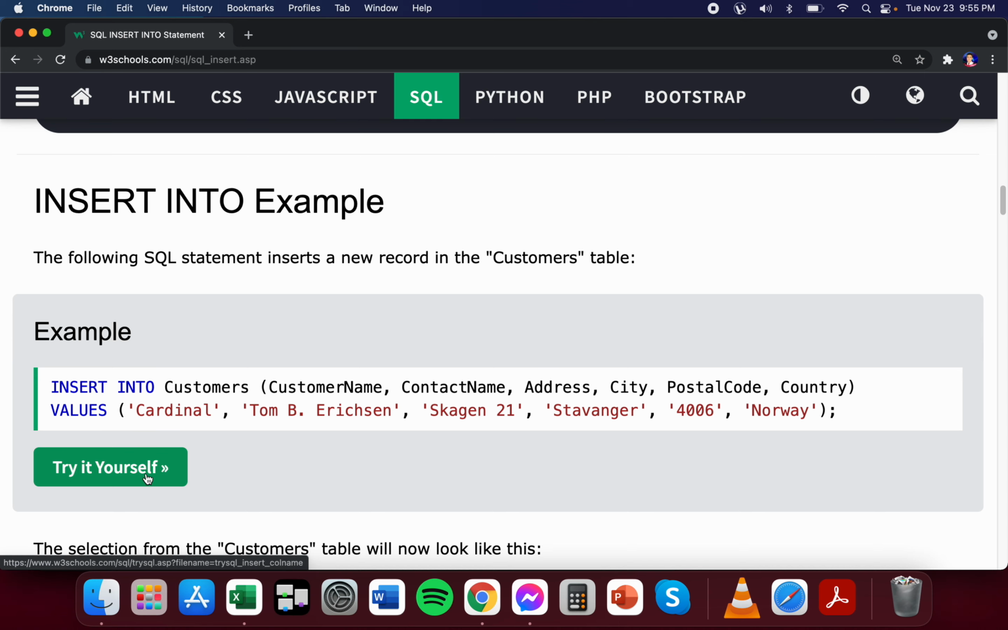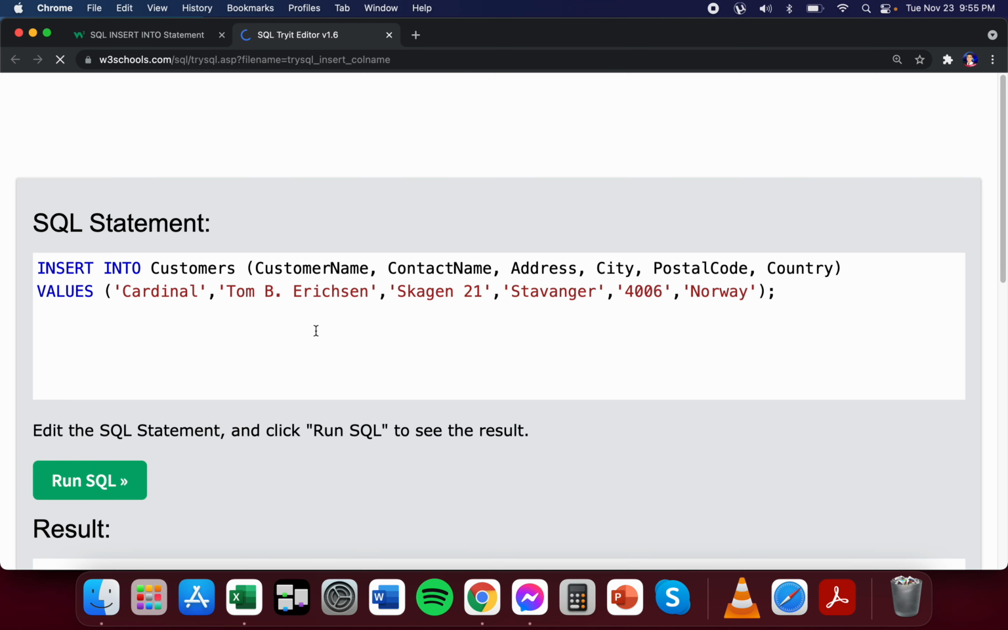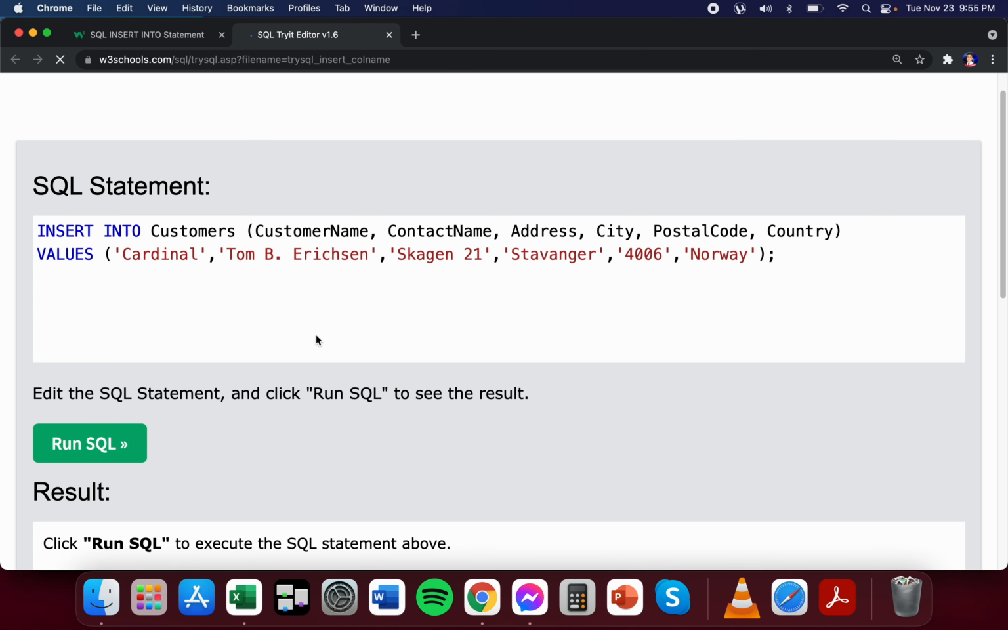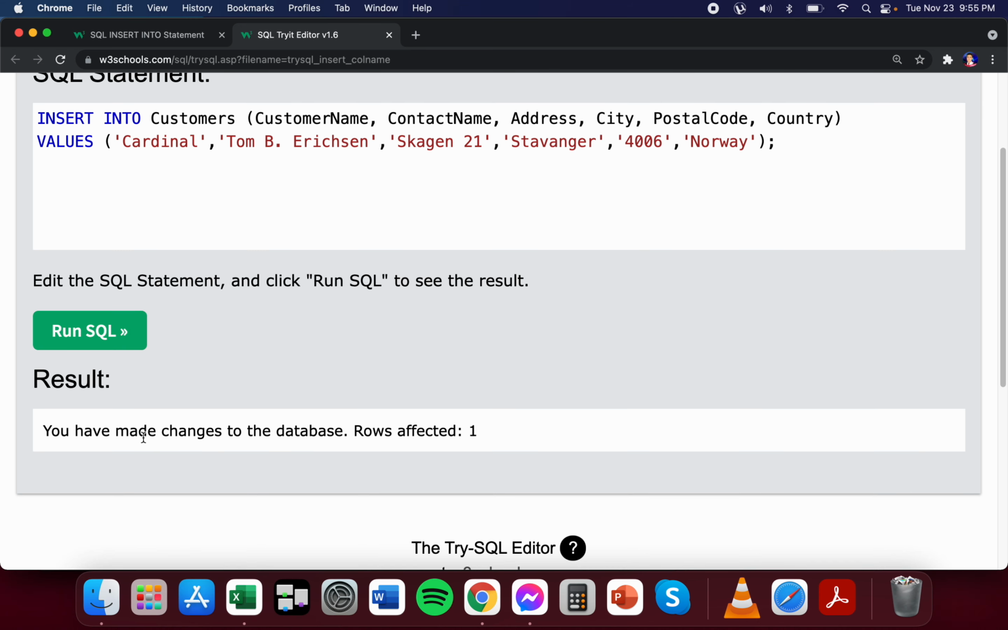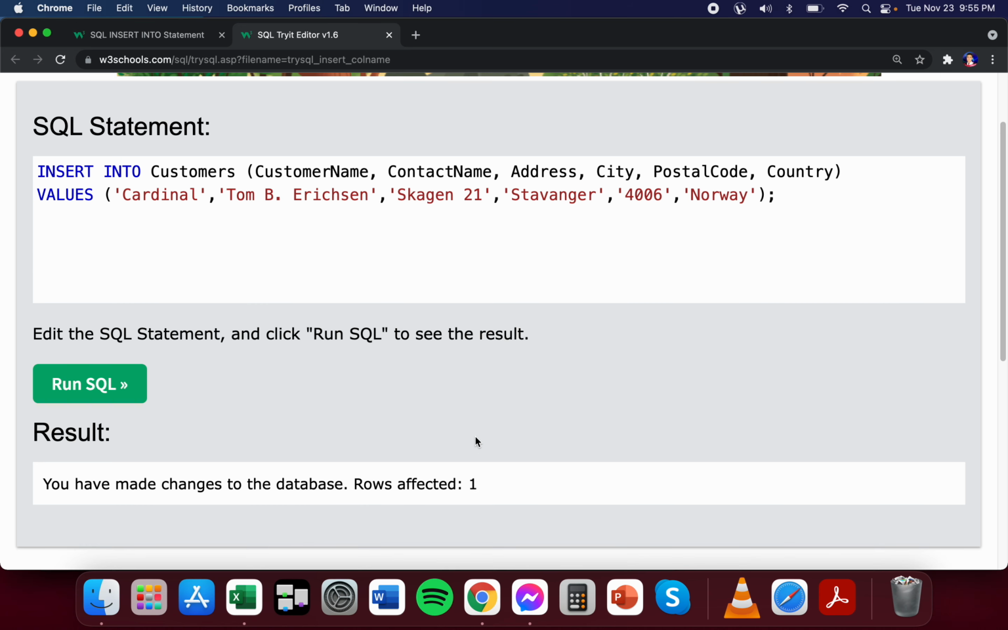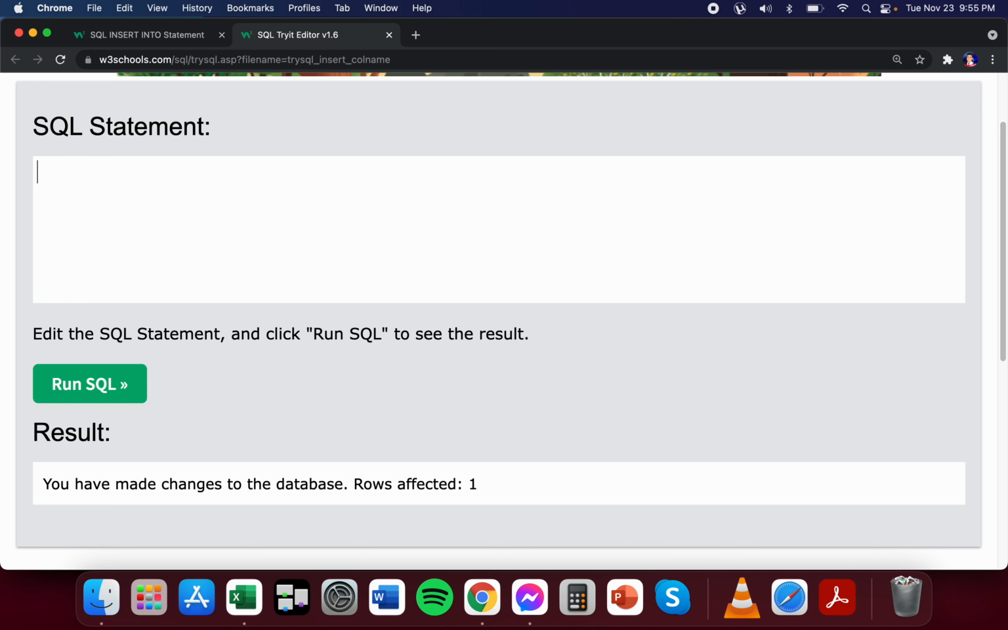If you try to run this, what will happen is something like this. These particular values will be added to the customers table, and let's see if it really happens. Okay, you have it here. You've made changes to the database. Rows affected is 1. So let's see if it is really there. Okay, let's try. Select all from customers.